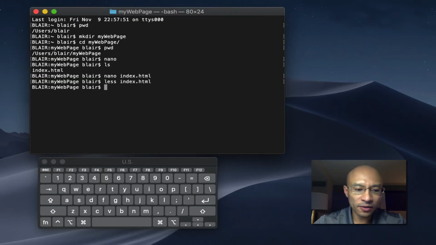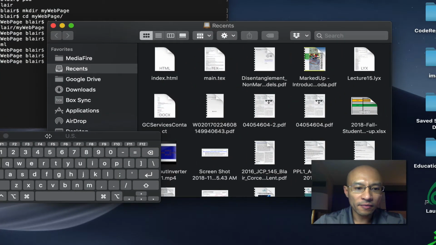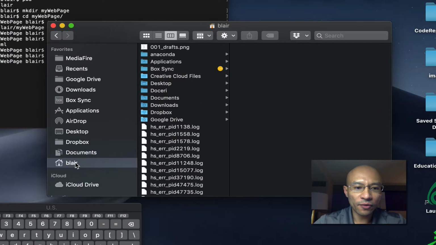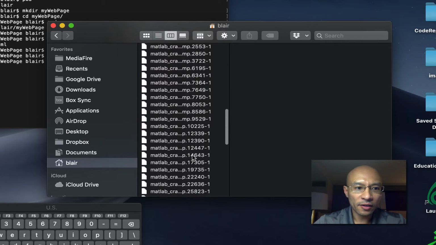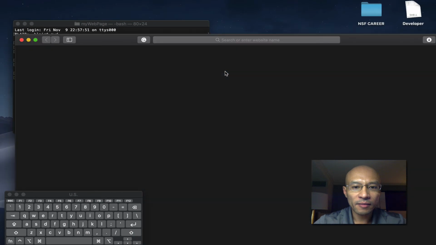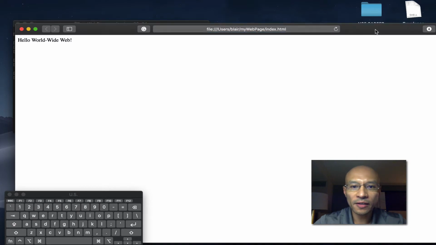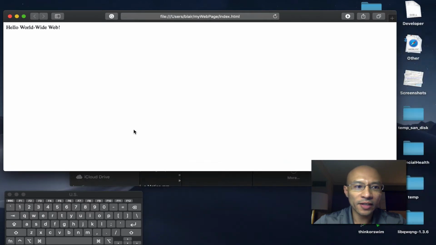There's our file. Let's also open it in a browser. So to do that, I start my Finder, and I'm going to navigate to the folder. Let's see, here's my home directory. So I'm going to look for my folder that I made. It's called My Web Page, so there it is. I click on it, and then there's the index.html file. If I double click it, my Mac is going to open up Safari, and then it's going to show you this web page. And in fact, here is the web page that we just created. It says Hello World Wide Web!